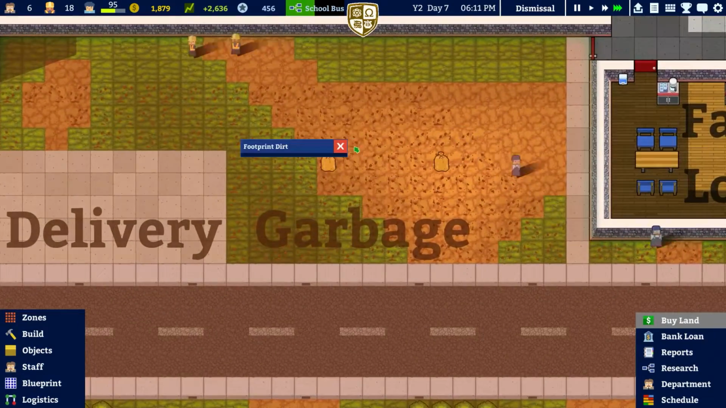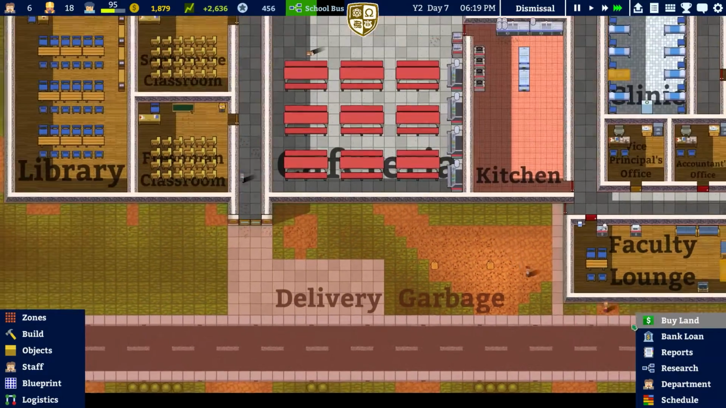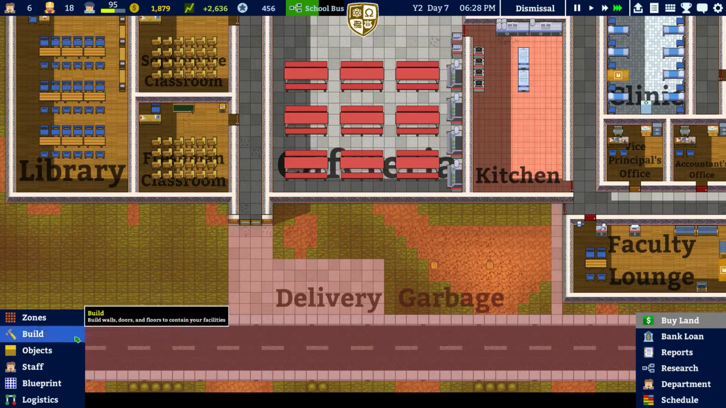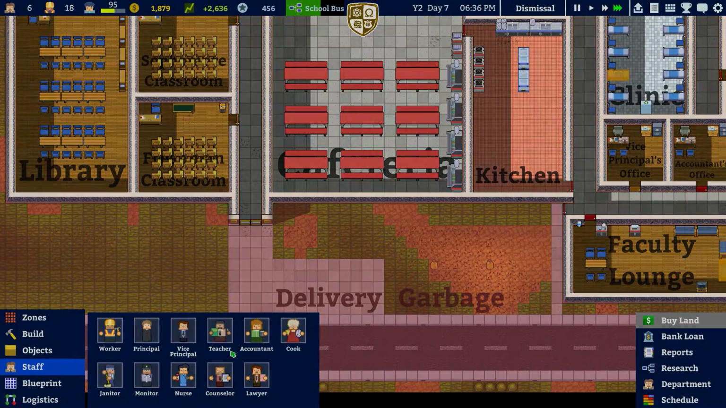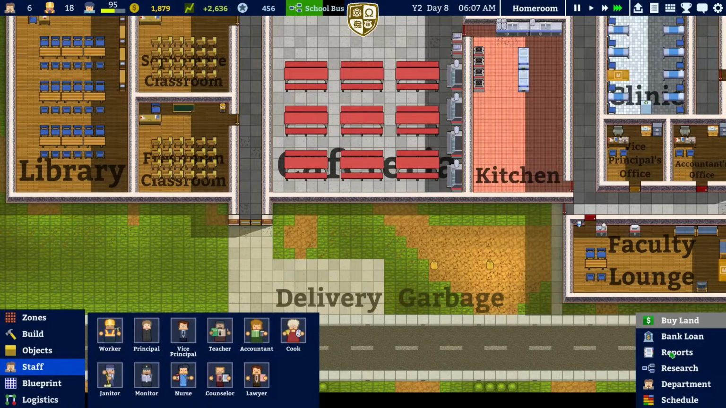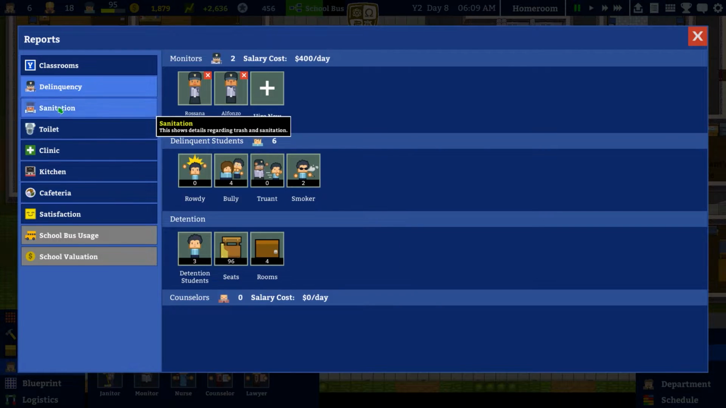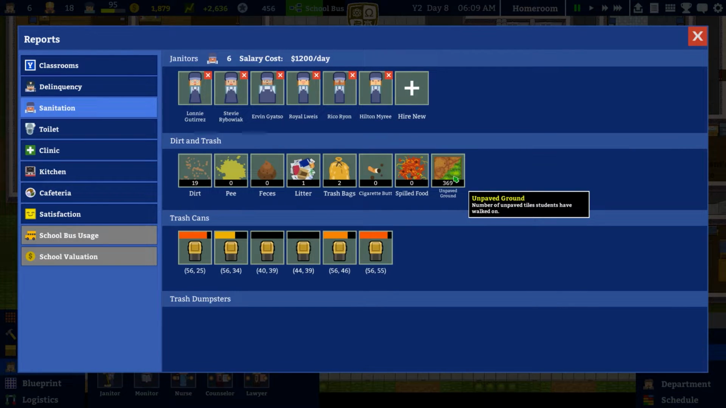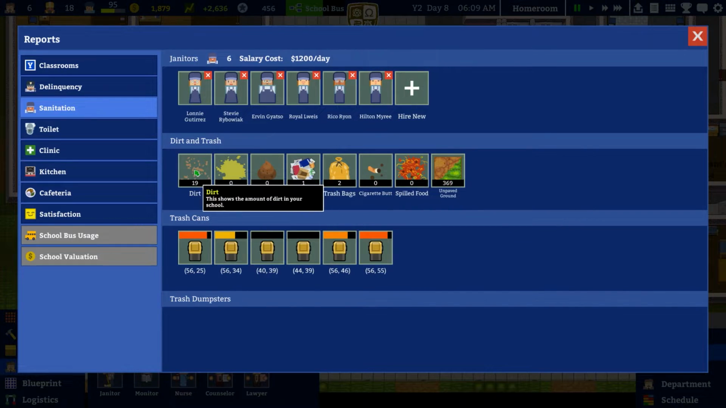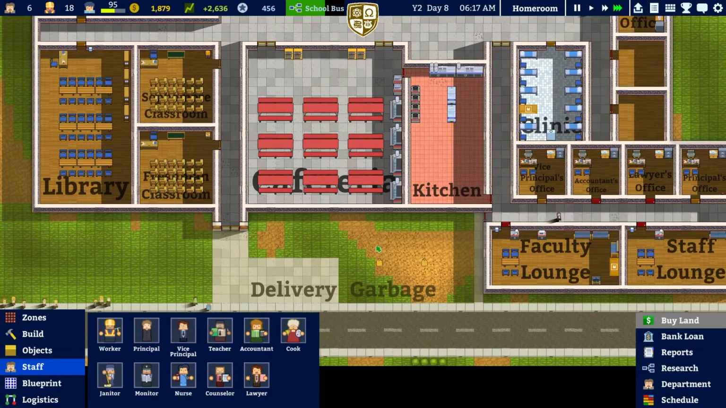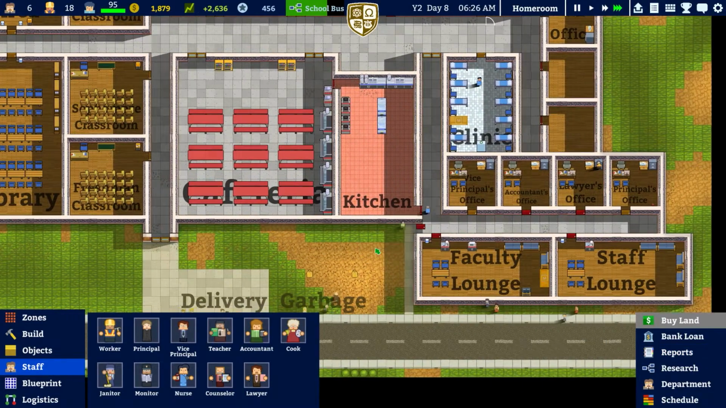That's starting to be annoying, all this footprint dirt. And is there anyone that can clean it? Don't think so. Double check reports. Number of unpaved tiles students have walked on. Not have to walk on, but have walked on. 369. Let's remember that and come back to it later on.